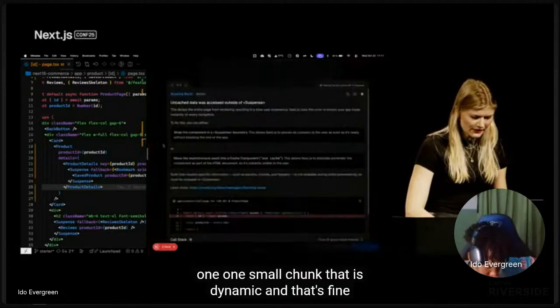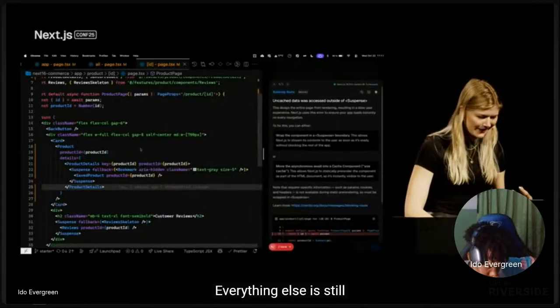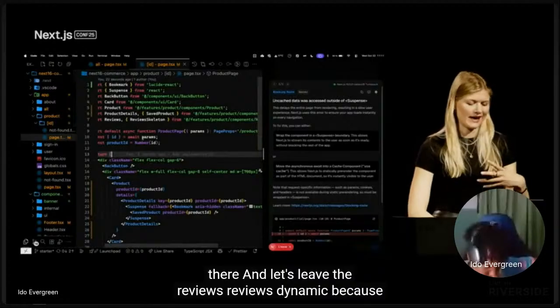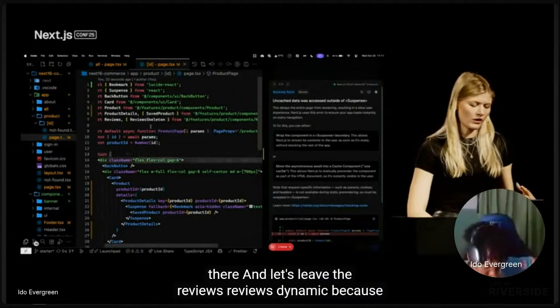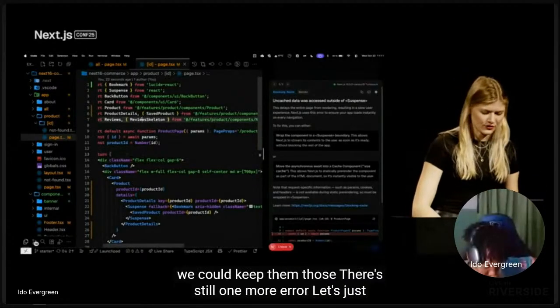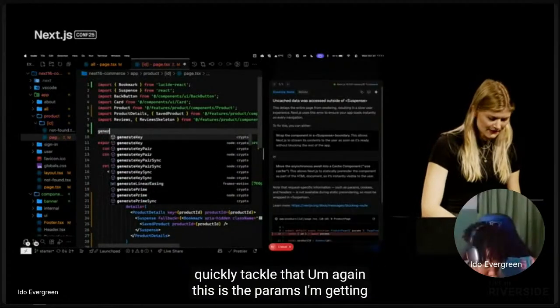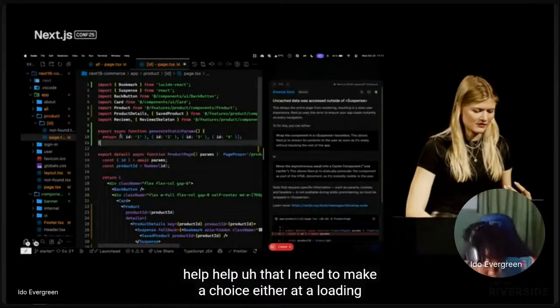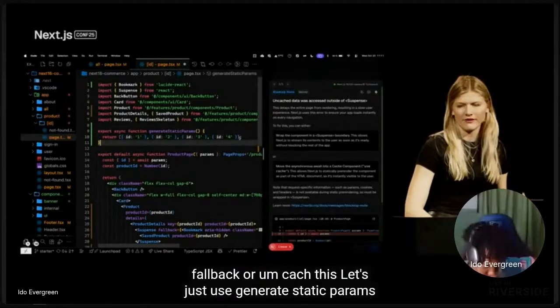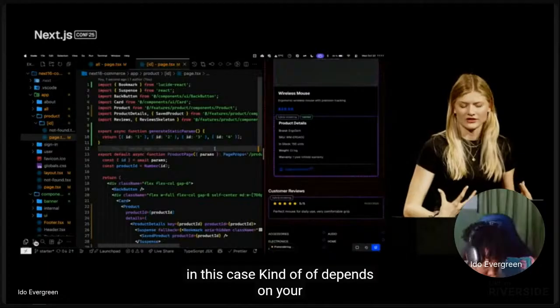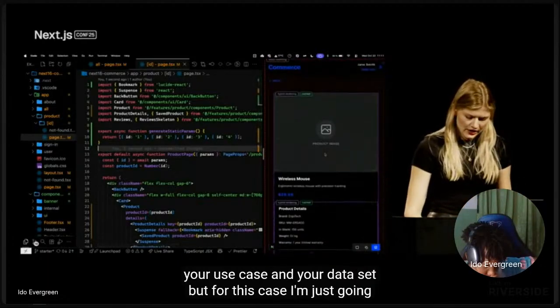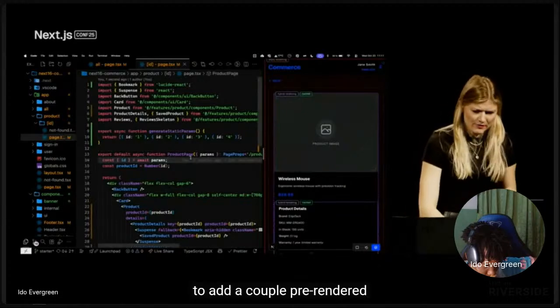There's still one more error. Let's just quickly tackle that. Again, this is the params. I'm getting help that I need to make a choice, either add a loading fallback or cache this. Let's just use generate static params in this case. Kind of depends on your use case and your data set, but for this case, I'm just going to add a couple pre-rendered, predefined pages, and then just cache the rest as they're generated by users. And this will remove my error here. So I think I'm actually done with my refactor.